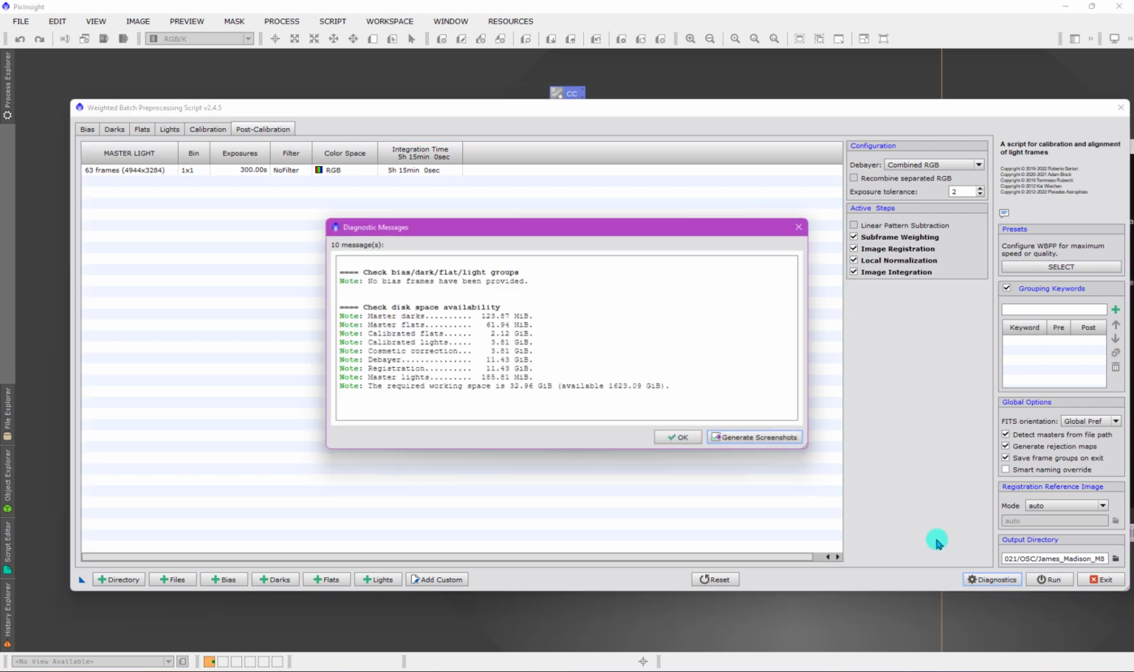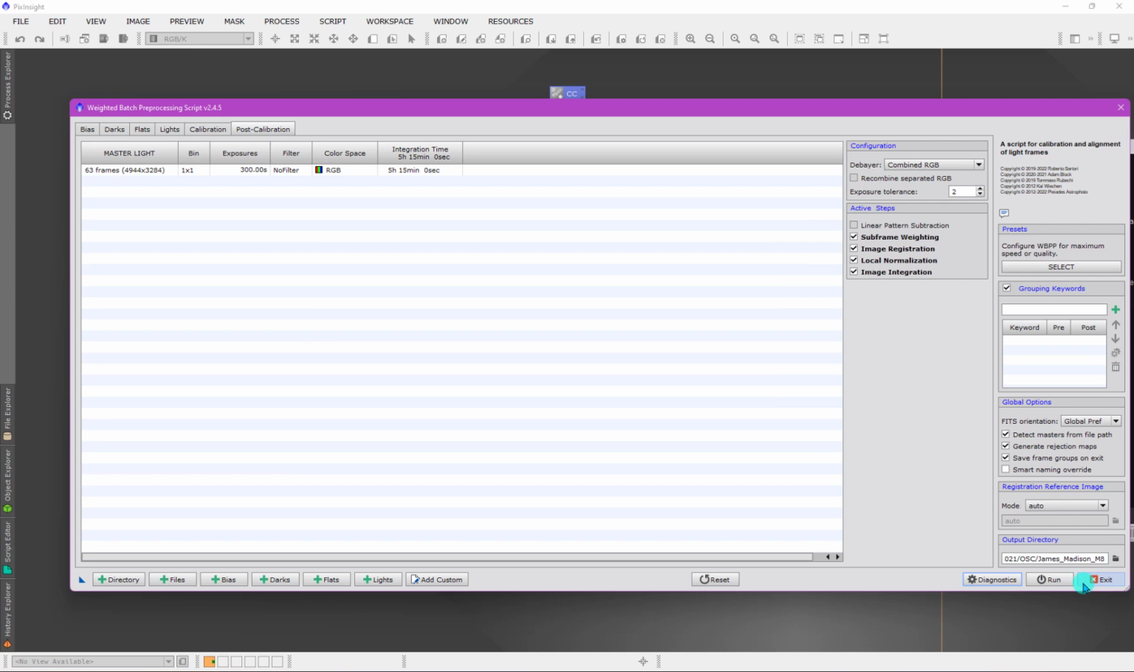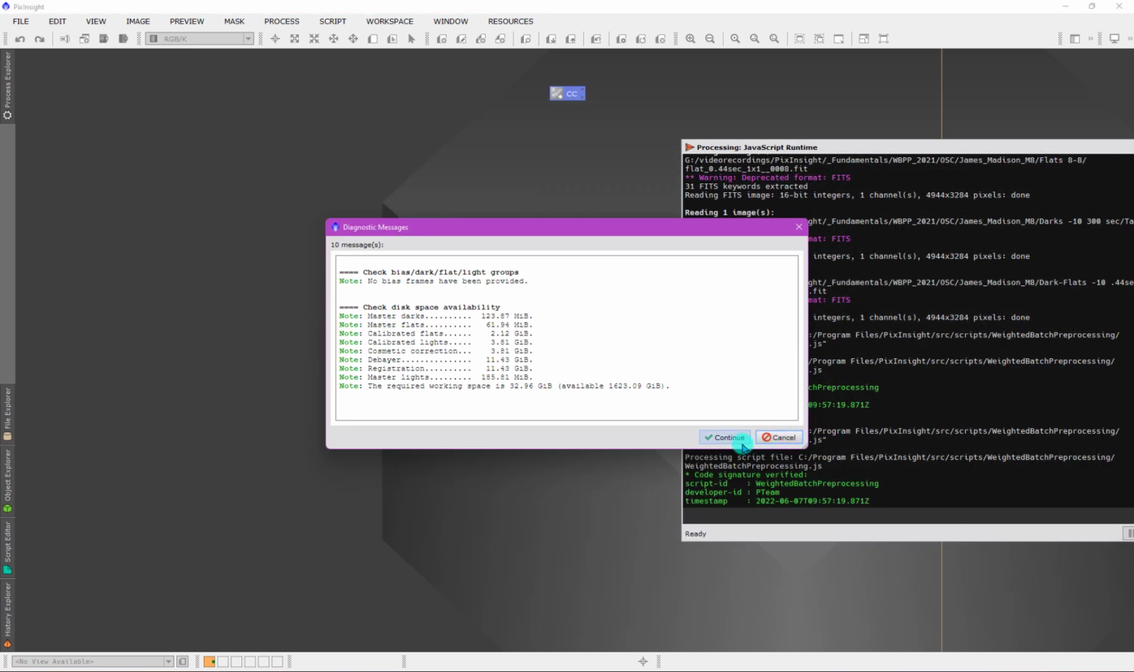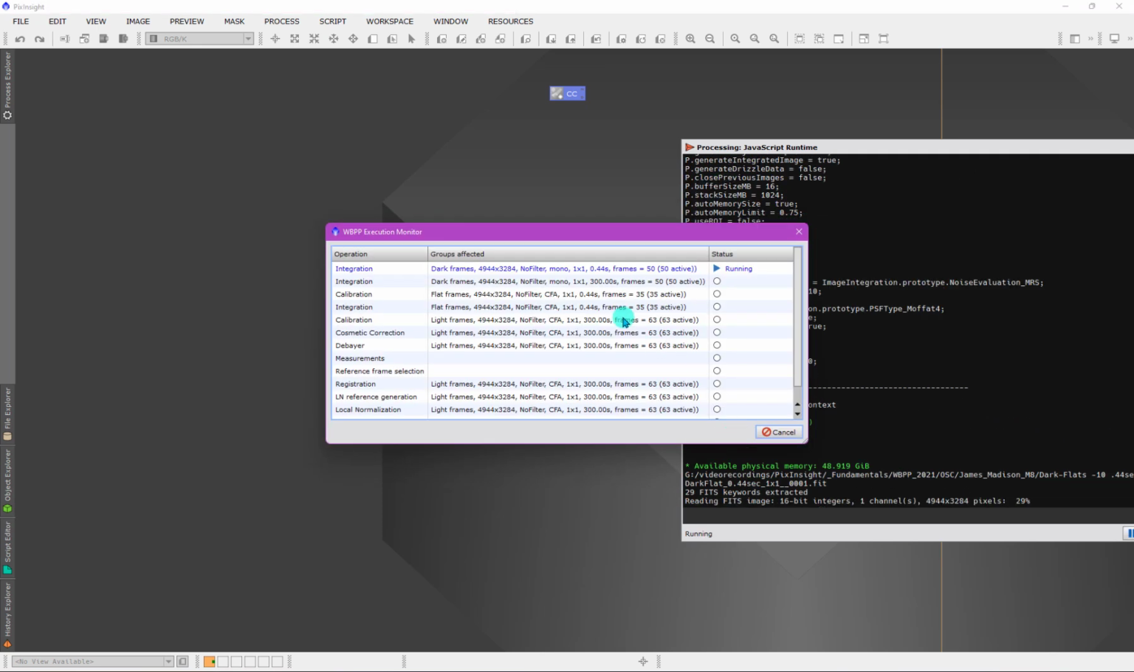So I should look at the diagnostics and make sure that there is no problem. There is no problem. It says that there are no bias frames, and that's true. There aren't any because we're matching darks for both the light frames and the flat field images. It tells us how much space is required in order to do this project, and that looks okay to me. So when we press the Run button here, it gives us that same thing, and then it starts.